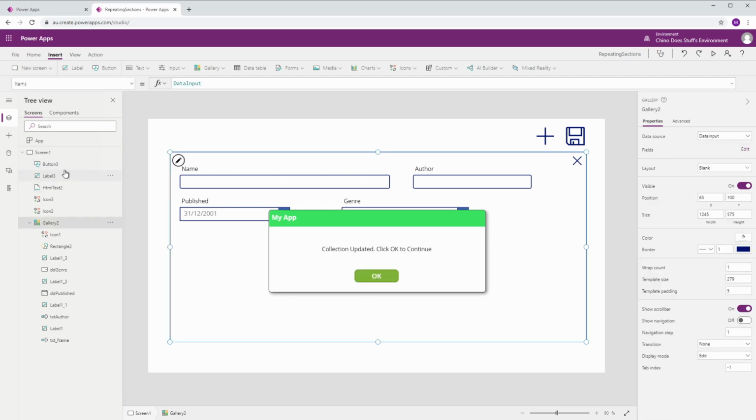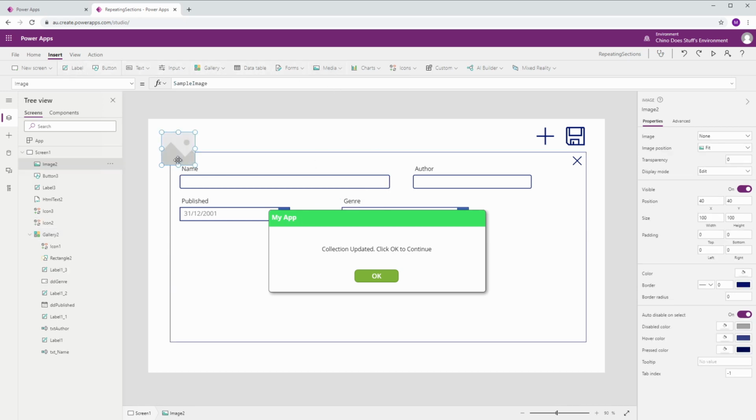The last thing I'd like to do is just to have my branding on this dialog box, just so when people are using the application, they understand that it's coming from this app. So all I need to do there is add a media. Bring this down a bit. Change the image to an image of my choosing.